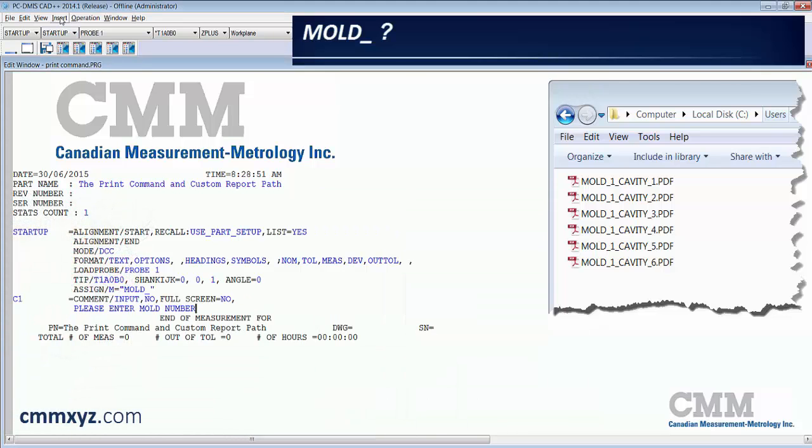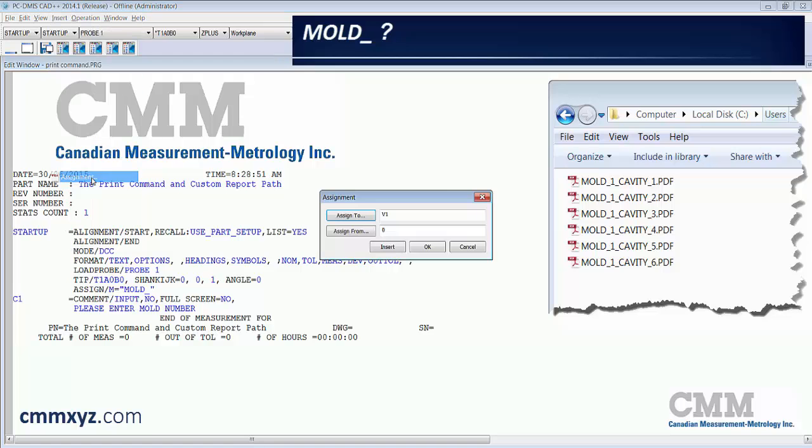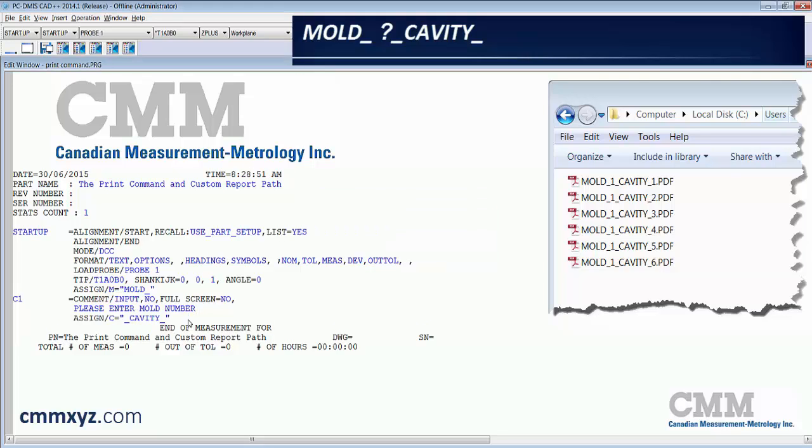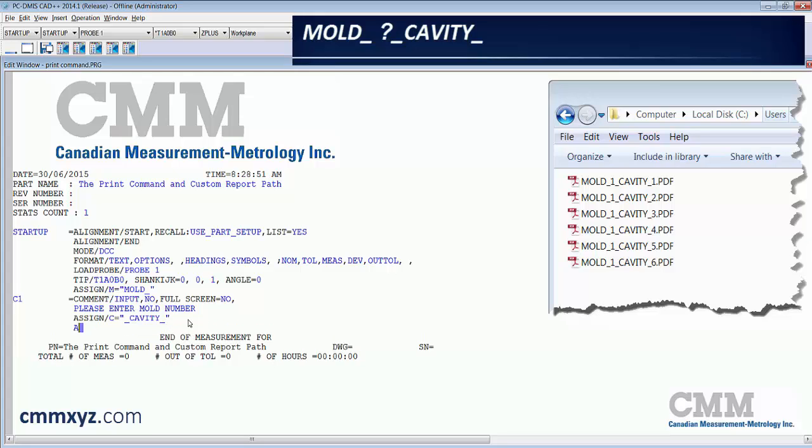Another assignment, we can also use the menu bar, insert assignment. So the assign to, I will make the letter C. Assign from, this is the value, underscore cavity underscore double quotes. So again, I'll explain all this when I'm done. Another assignment, we'll just type it in, hit the tab key. So CN, we'll assign a value of 1, and this will be the cavity number.